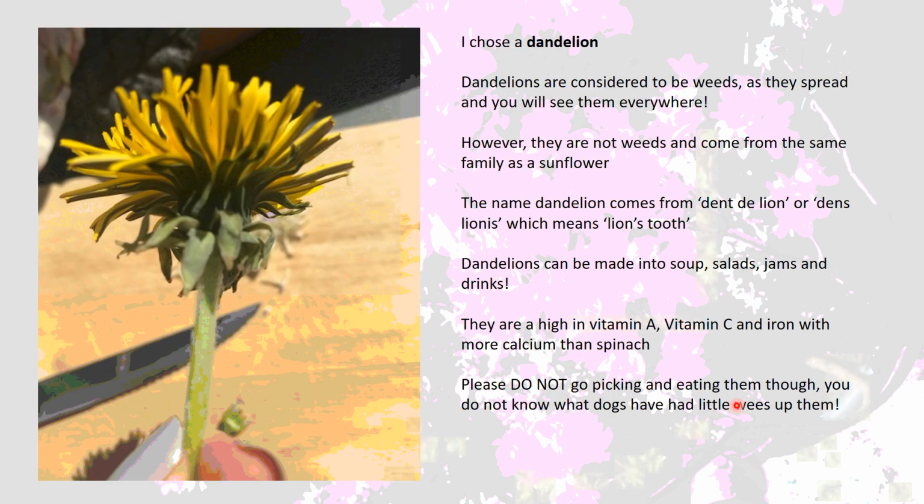Okay, so the flower I chose is a dandelion because I've got hundreds of them in my garden. Okay, so dandelions are considered to be weeds, as you will see them everywhere you go, on verges, everywhere. But they're not actually weeds, and they do come from the same family as a sunflower. The name dandelion comes from Dandelion, and it means lion's tooth. And dandelions, you can actually eat dandelions. They can be made into soup, you can have them in salads and so on, and drinks.